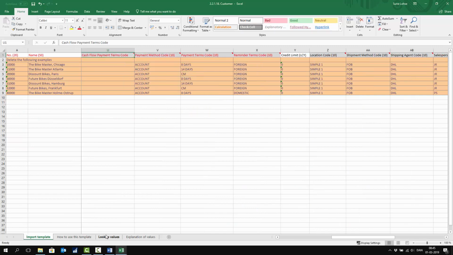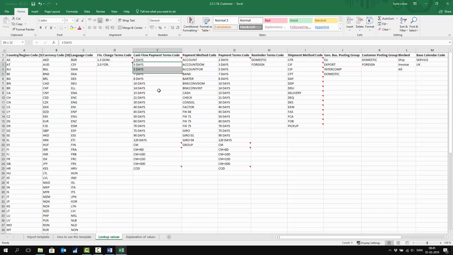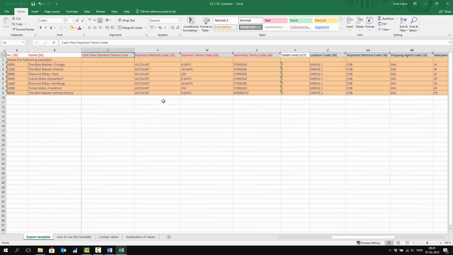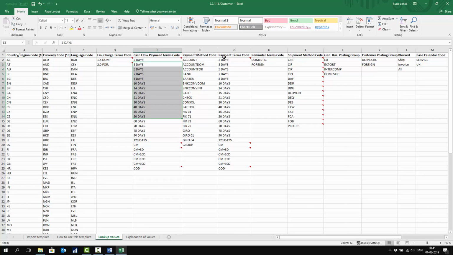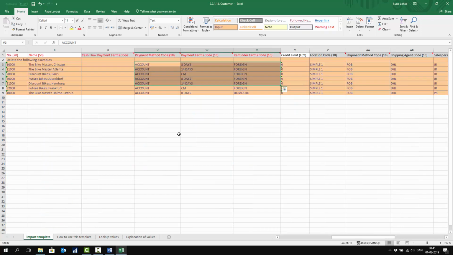The cash flow payment code is also set up here in the lookup value. It's not explained because it's quite explainable by itself, but it's also here and ready to be set up. And if you want to add more than these, you can just put them directly in the underlying table. Payment method code, payment terms code, and reminder terms code are also set up by default. So go into the lookup value, find them in here: payment method, payment terms, reminder terms, and likewise the shipment method code is also set up as a default, and you can enter that in here.